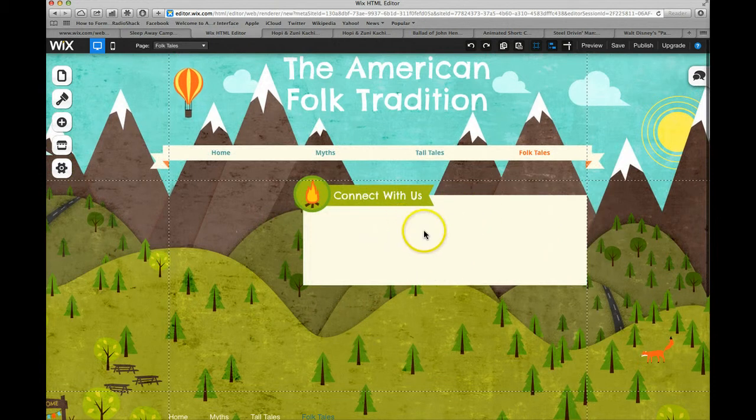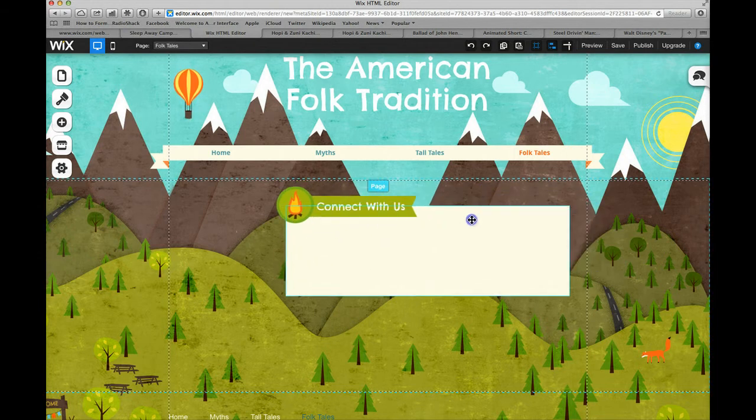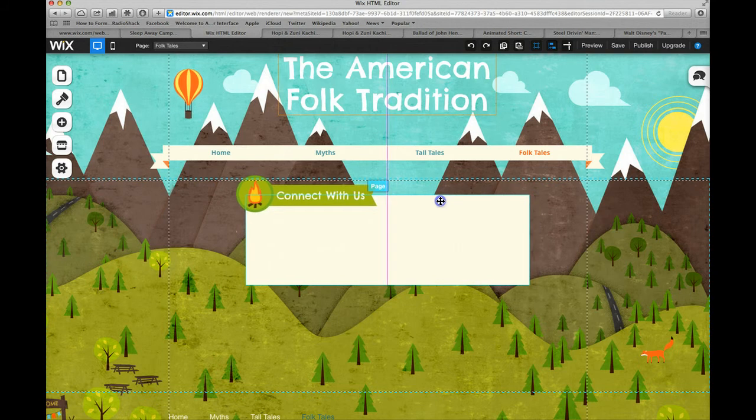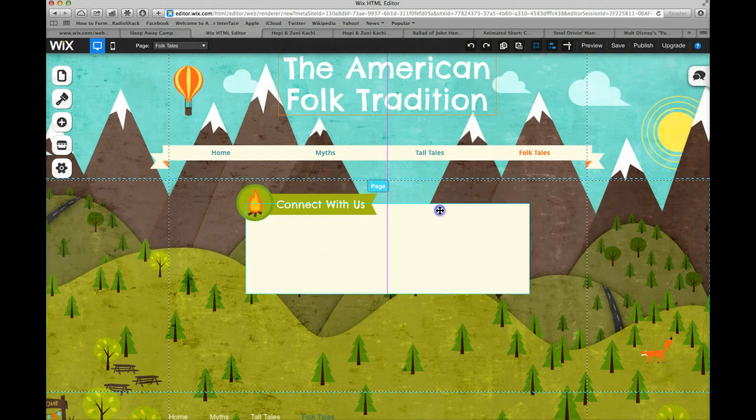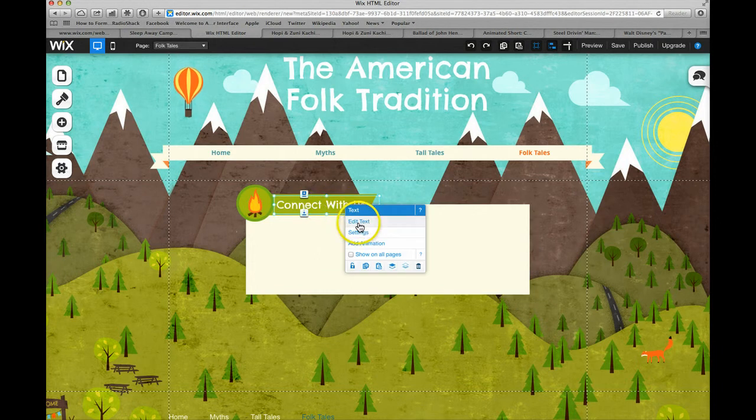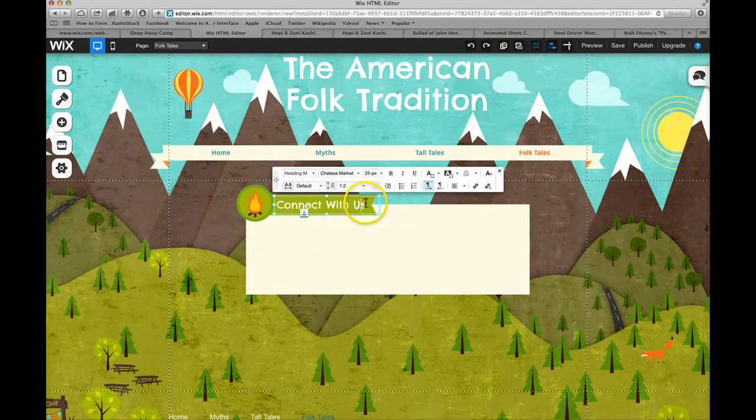And the folktale we're going to kind of work with a little bit is the Ballad of John Henry. So we'll take this whole box here, we'll kind of reposition it, and again look for the little lines to show up that it's centered. And that looks pretty good right there. We'll change this to say John Henry.